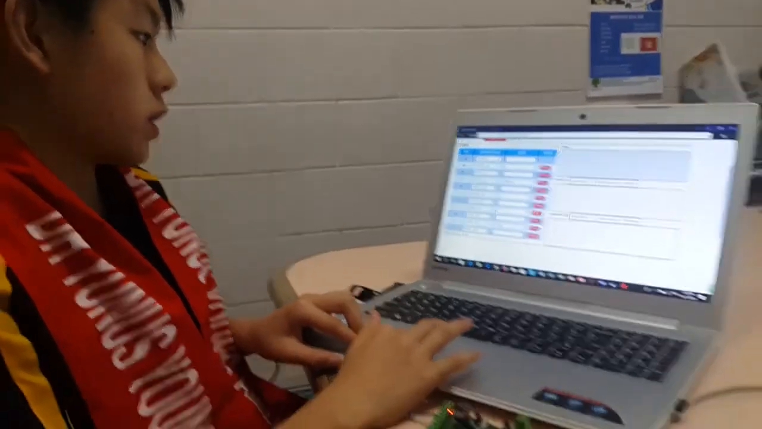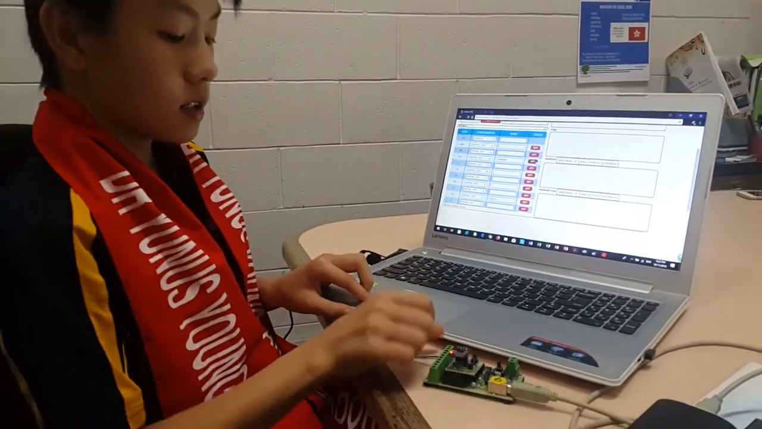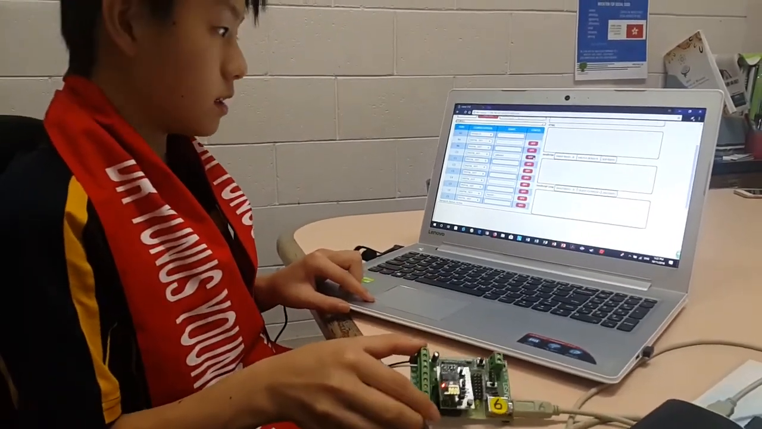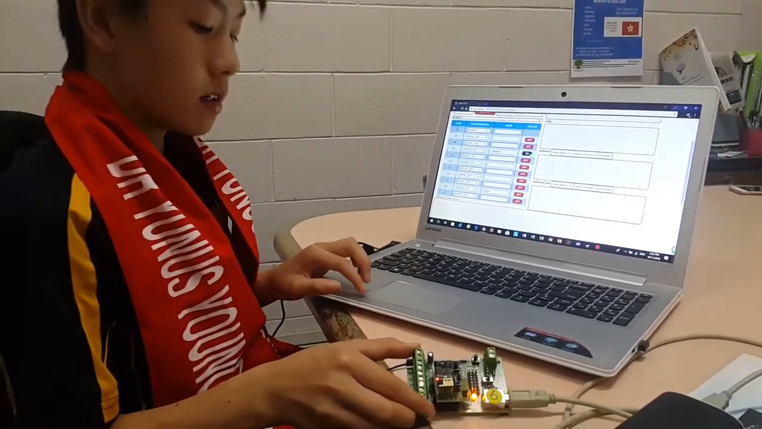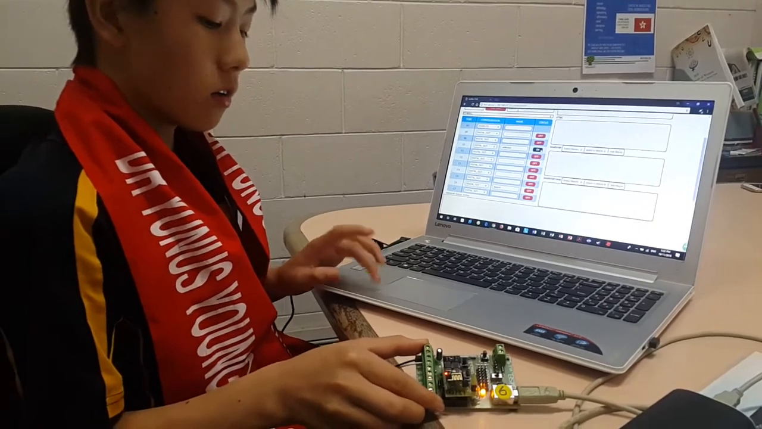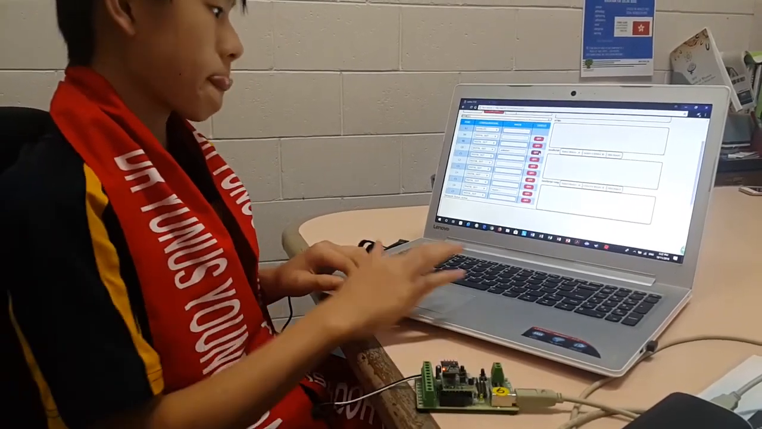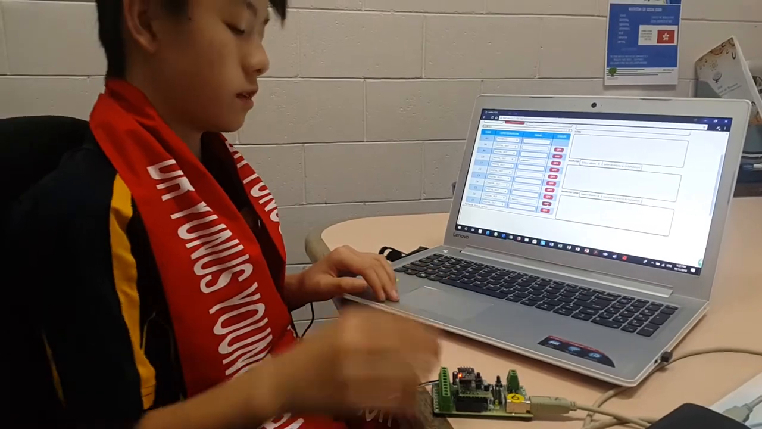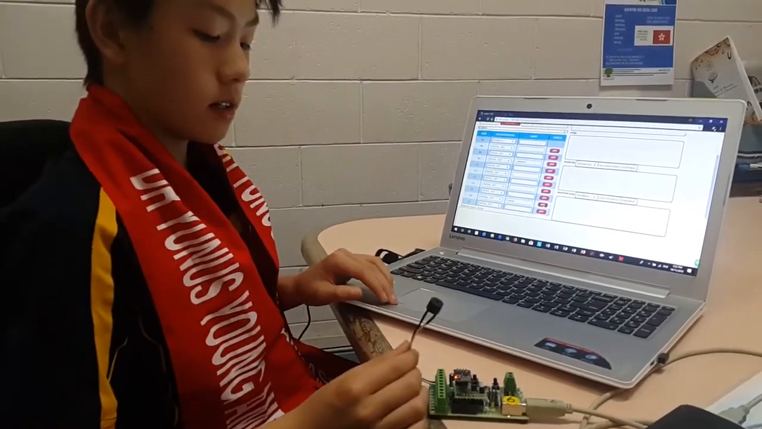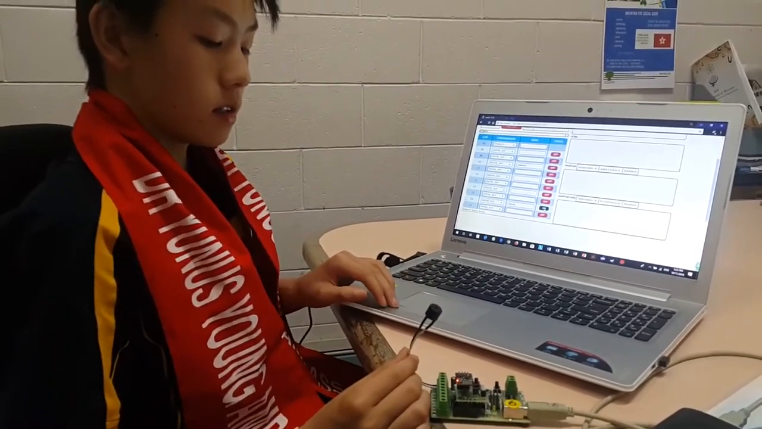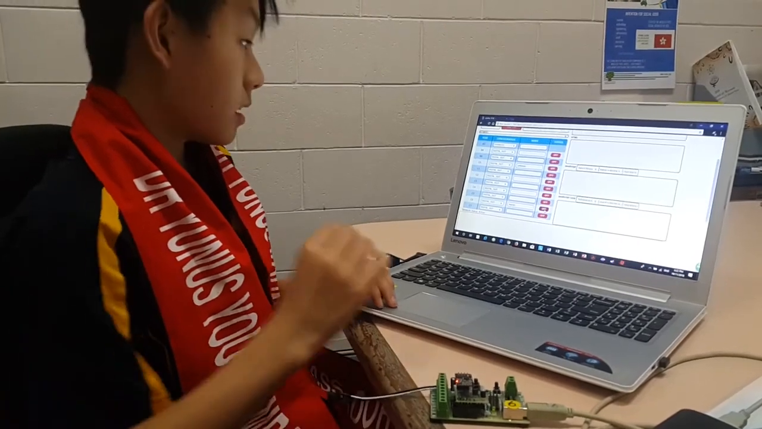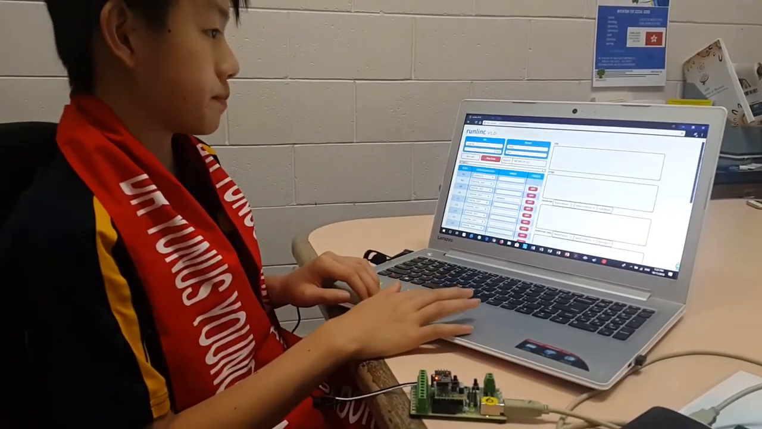Now we can test if it works by clicking the on-off button. So, if you look at the yellow LED, if I click on, it turns on. Off, turns off. Then if I click the on-off for the buzzer, you see on and off. So now we can start programming.